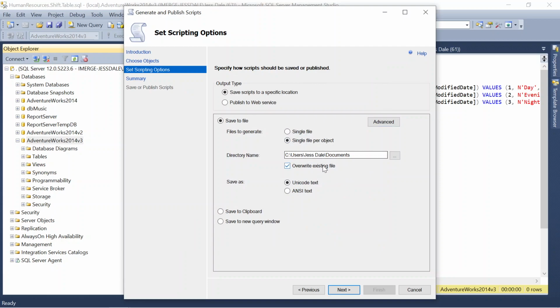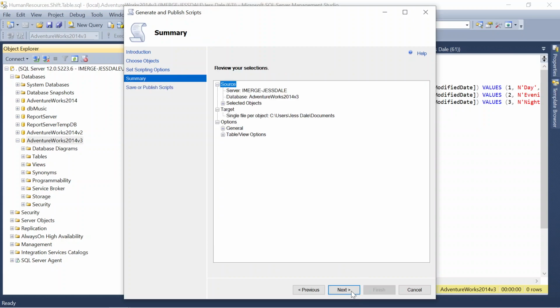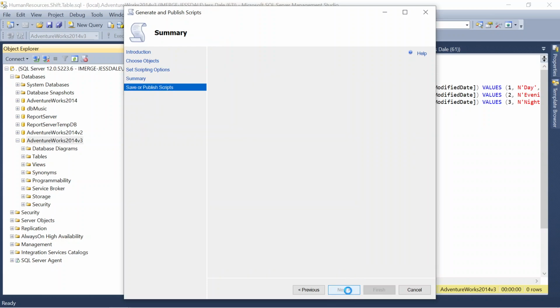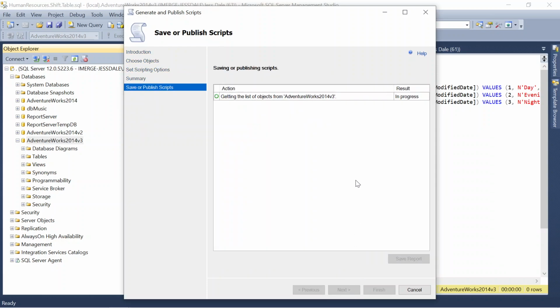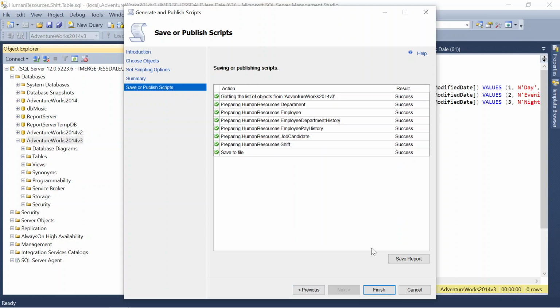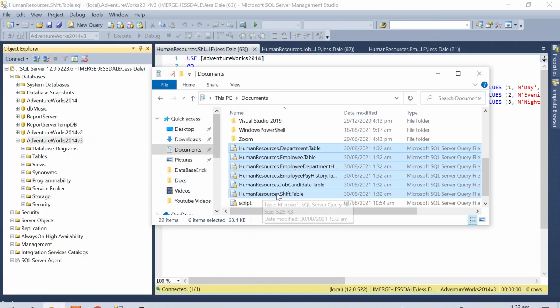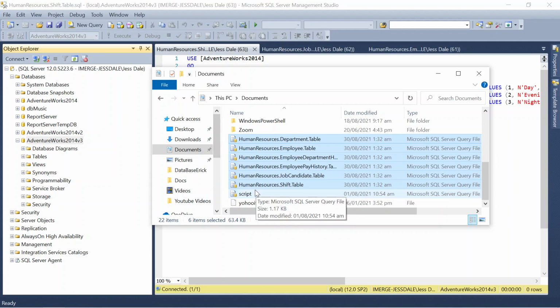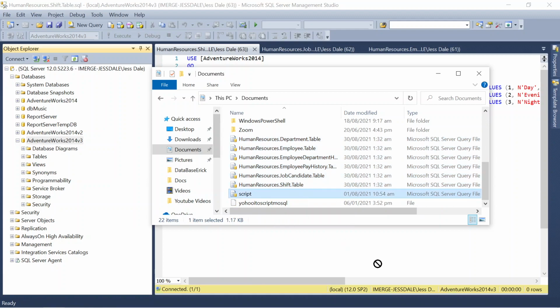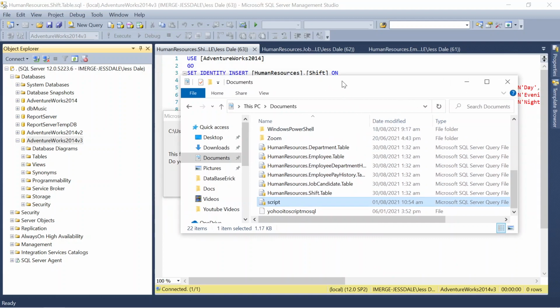Tapos lagay ko rito single file per object. Okay, so there. Click next. Okay, so naset na natin. Summary. We just wait for it. Okay, so click finish. Tapos tignan natin ulit doon. Okay, so dito, try natin to. So, ano meron dito? Okay. Just wait for it. Teka lang, ha.